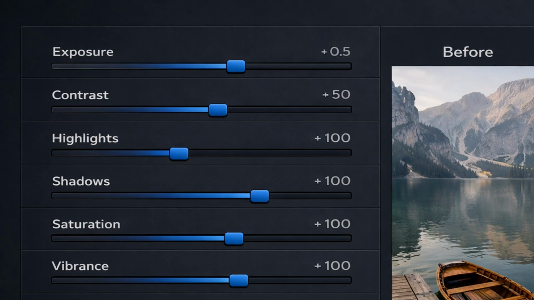Clarity is one of the most misunderstood editing tools, but it's incredibly powerful. Clarity increases the contrast of midtones, which makes your image look more defined and three-dimensional. A subtle increase in clarity, around 10 to 15%, adds punch to your image. But be careful. Too much clarity makes images look overprocessed and unnatural.